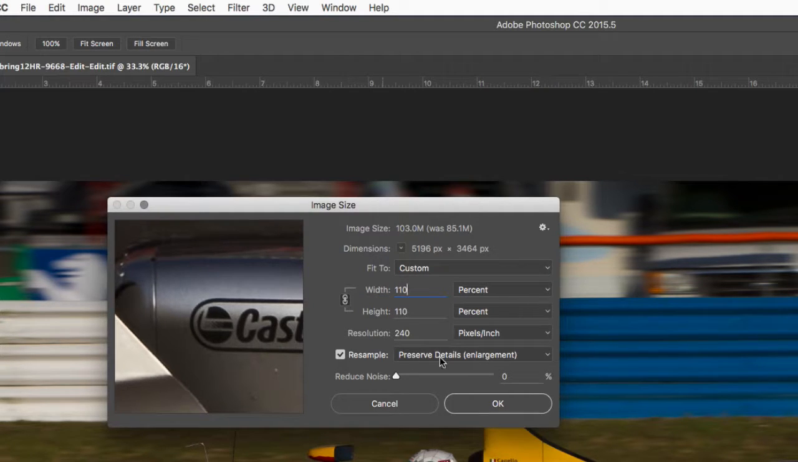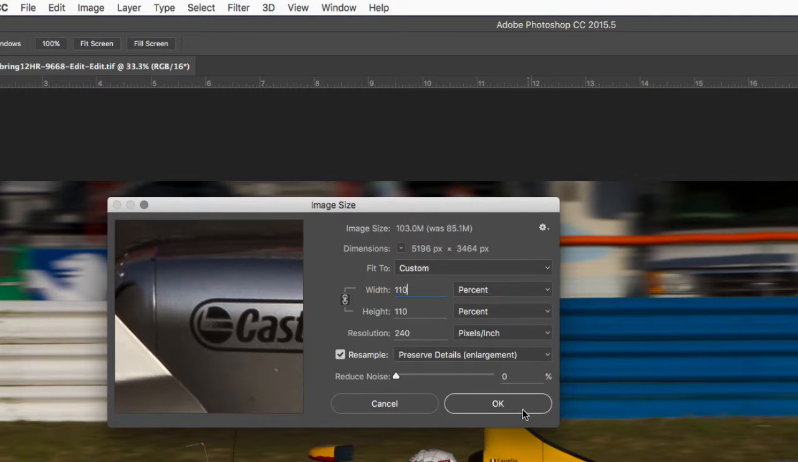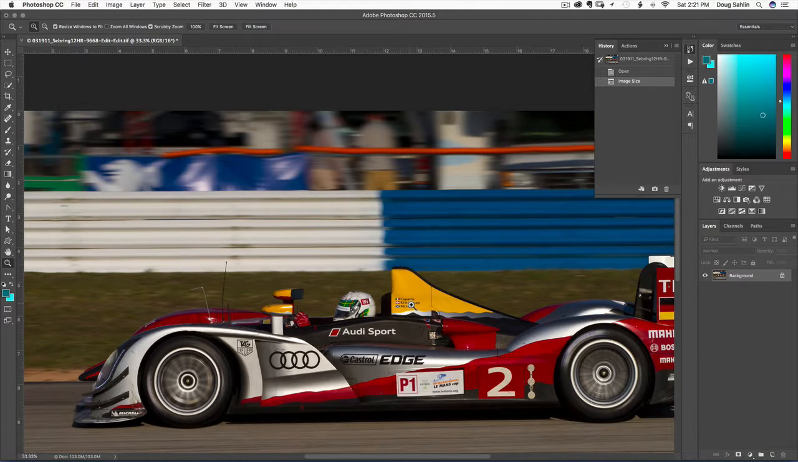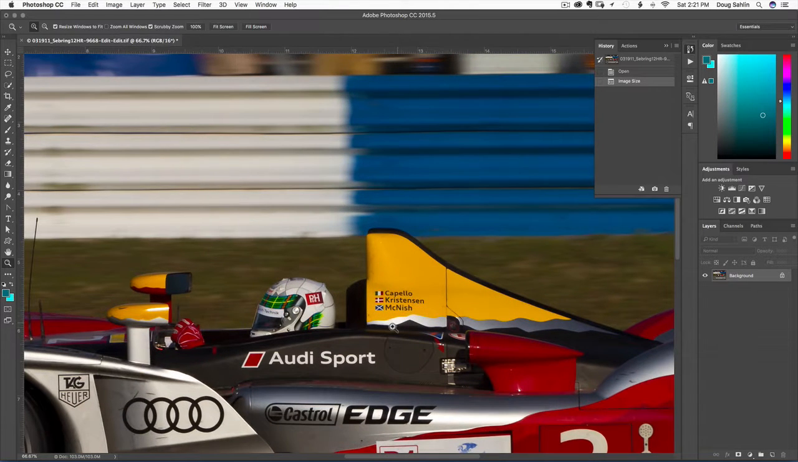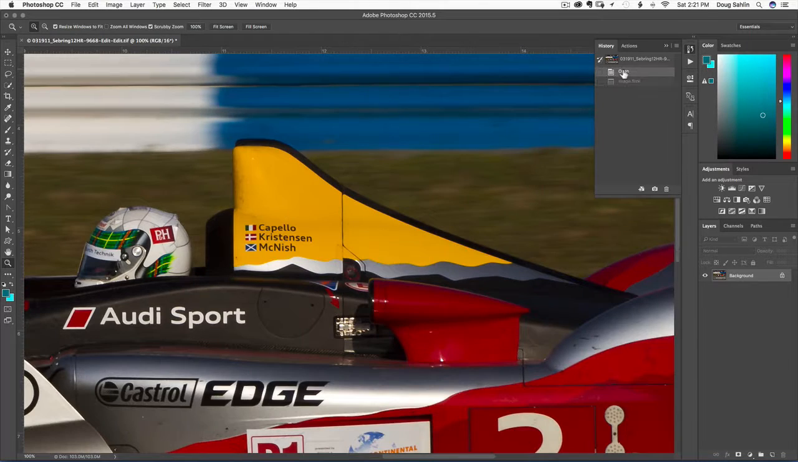And for resampling, you would choose Preserve Details for enlargement, or you could choose Bicubic Smoother. This image has a lot of details, so I'm going to choose Preserve Details and press OK. And now it's just been enlarged 10%. And you see I've still got at 100% a ton of detail. But would I want to go into that command and enlarge it by 10% each and every time I wanted to enlarge an image? No. So I'm going to go back to the open state here.